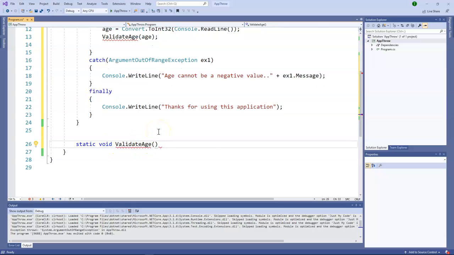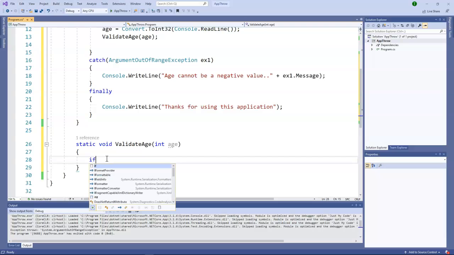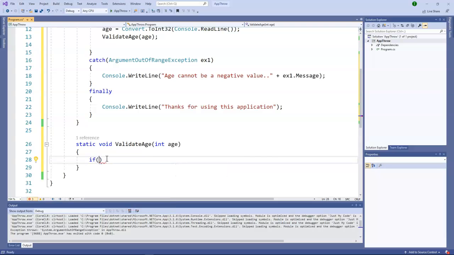This method should receive a parameter of the integer type. I'm just calling it age again. I can use the same parameter name there. So now we have created a user-defined method with the name ValidateAge, which will receive an integer parameter, and that is received into the variable age. Here I'm going to check if the age value received is negative or not. Let's write the condition: if age less than 0.